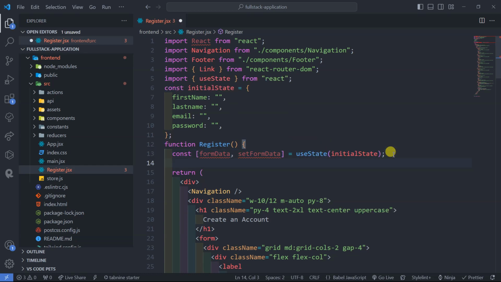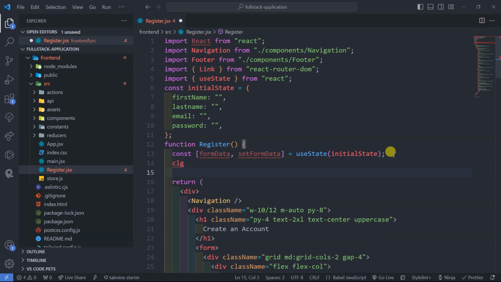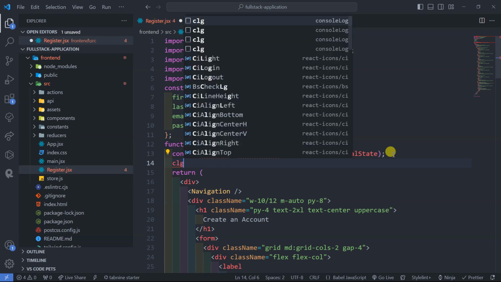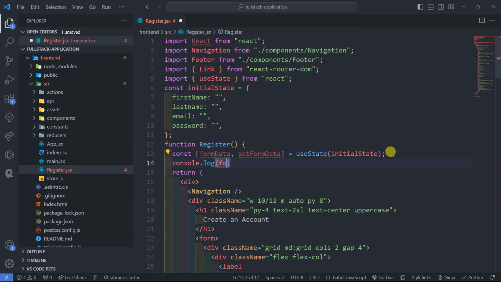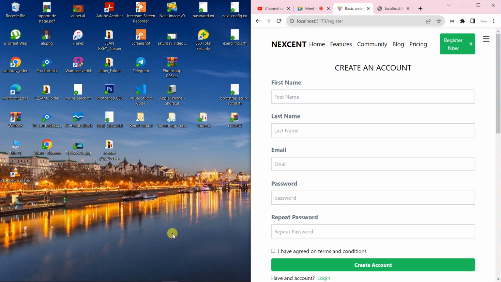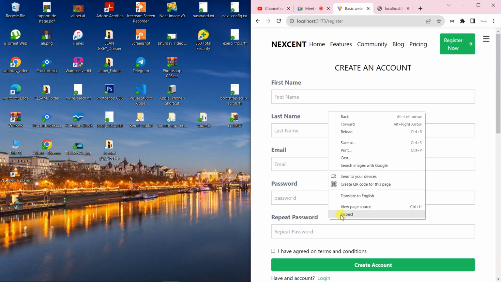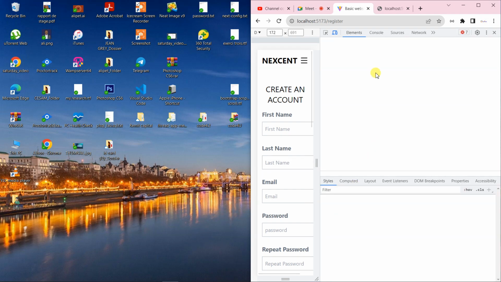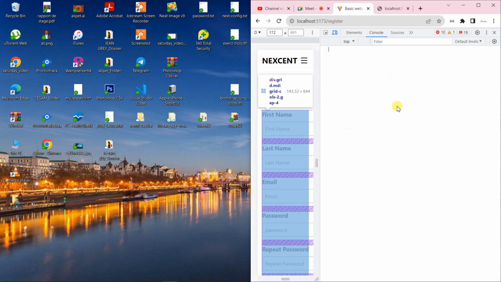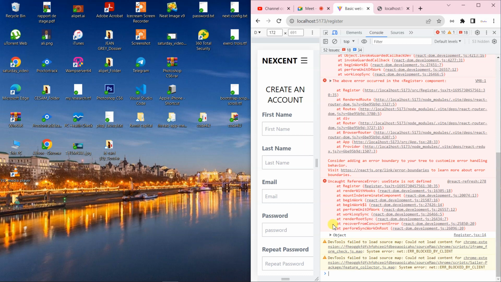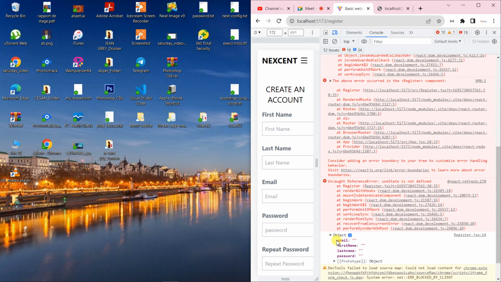So let's first of all check whether it's true we are getting those things. Let's console log, like this. Let's put form data. Let's see what we see from the form data. Here we can minimize, and then let's inspect this one. Go to console, let's go to object. You can see we are getting email, first name, last name, and the password.